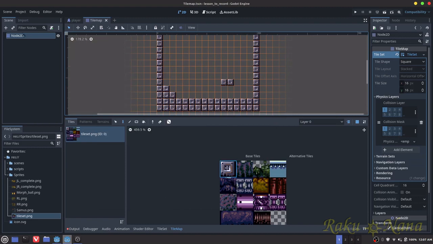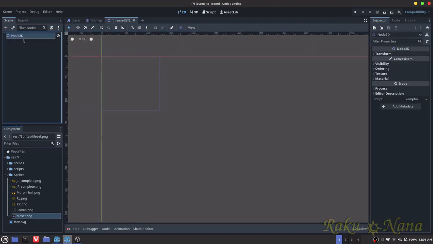Then, the next thing we want to do is a new scene. We're going to do a 2D scene, and this time we're going to leave this as a node, but I'm going to change this to world. Whoops. That's not how that's spelled. Try that again. All right. World. Okay.